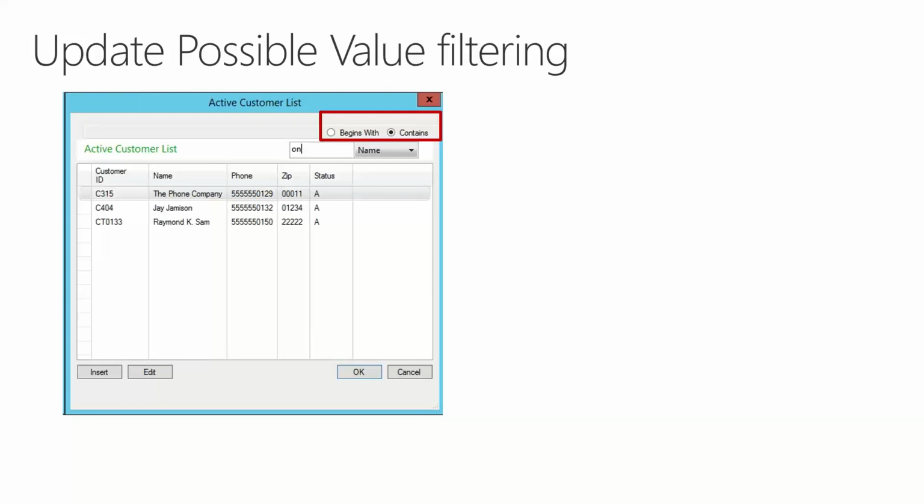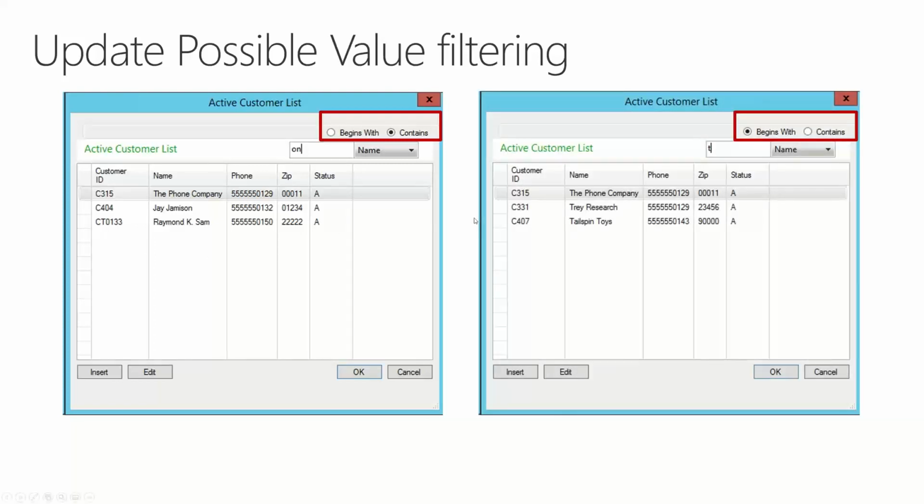And that's based on the fact that in SL 2015, we came up with the idea of not searching with begins with but a contains clause. Show me anywhere inside the field name that the value ON is contained. Now, people from the SL 2011 and earlier group said, hey, it's always been begins with. I like having begins with, so if I wanted to find the first T entry inside of my customer list, I could type in T and do a begins with.